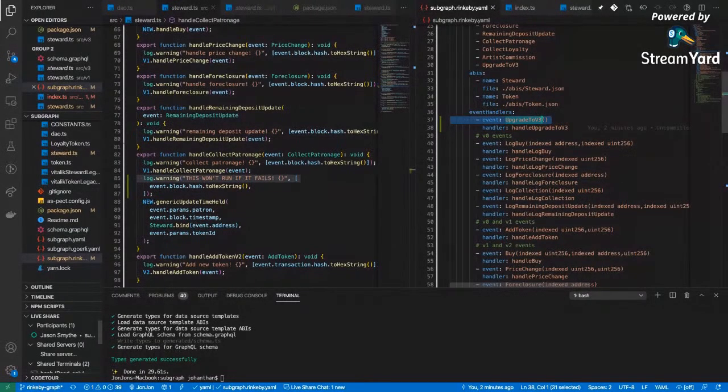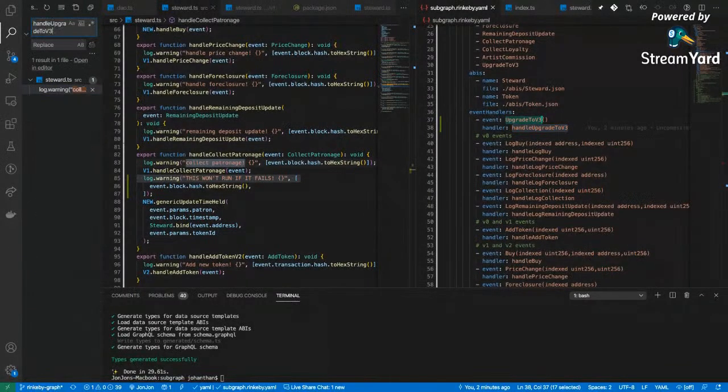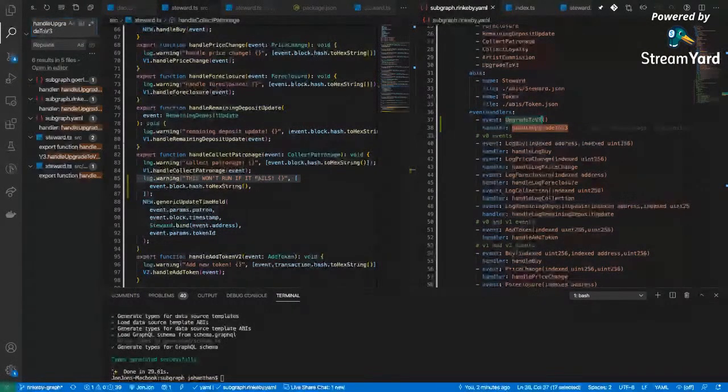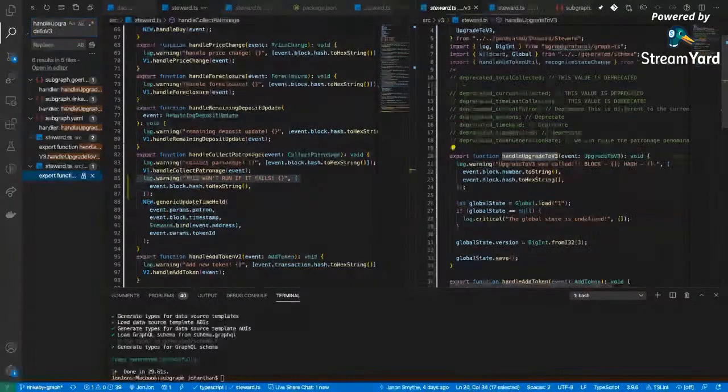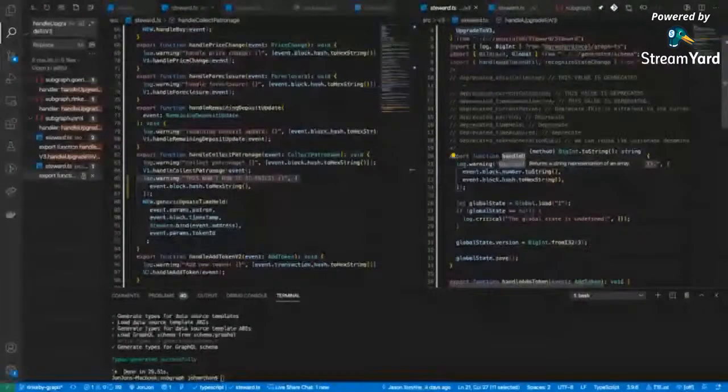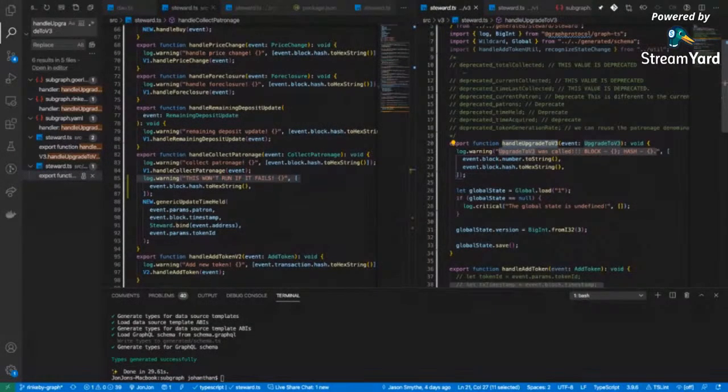I don't think we've actually even got to this function first. I think if I go to handle upgrade to v3, we should put a log warning. Okay, here we go. You see, this is actually not called anywhere yet. This fact that upgrade to v3 was called. Okay, I'm following you.